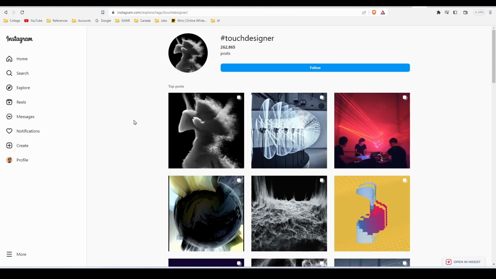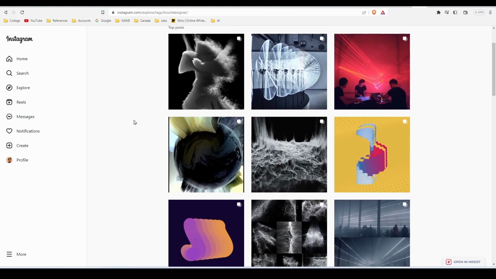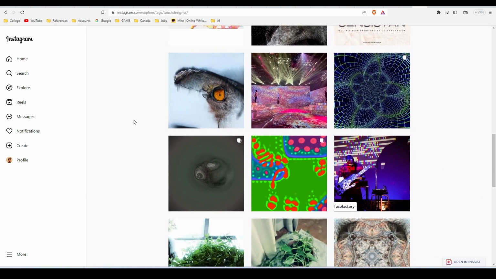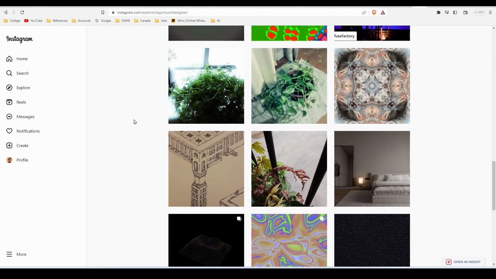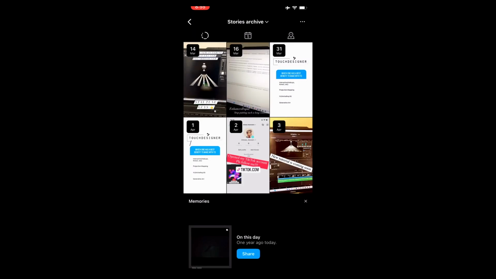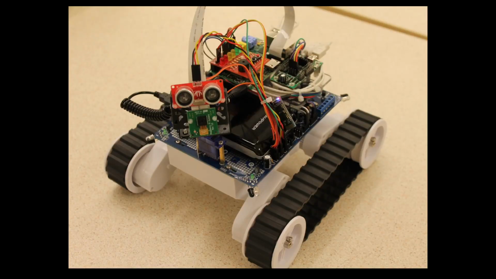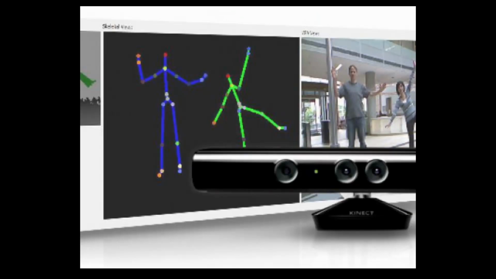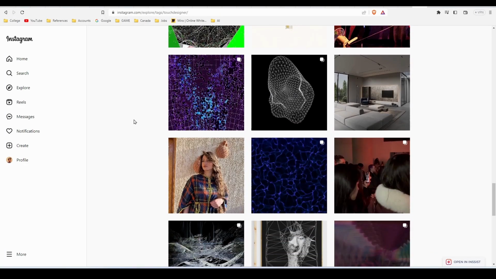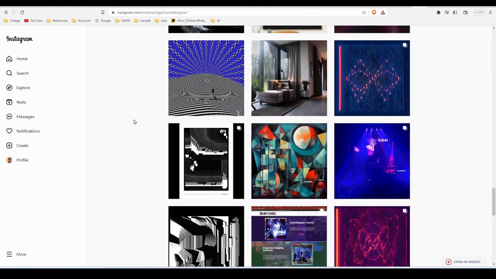TouchDesigner has various ways to use it, like interactive art, VJ, projection mapping, NFT, generative art, entertainment, backend systems of installations, and so on. Moreover, I did a survey on my Instagram about what has the most benefit in making things with TouchDesigner. It is interactive, because TouchDesigner can integrate sensors easily, like Arduino, Raspberry Pi, LiDAR sensor, Kinect, or something like that.